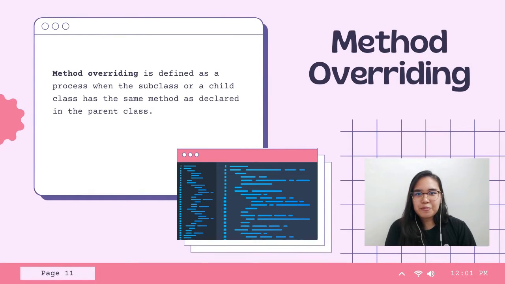The second type of polymorphism is method overriding. Method overriding is defined as a process when the subclass or a child class has the same method as declared in the parent class. In other words, when the method signature, the name, and parameters are the same in the superclass and the child class, it's called overriding.